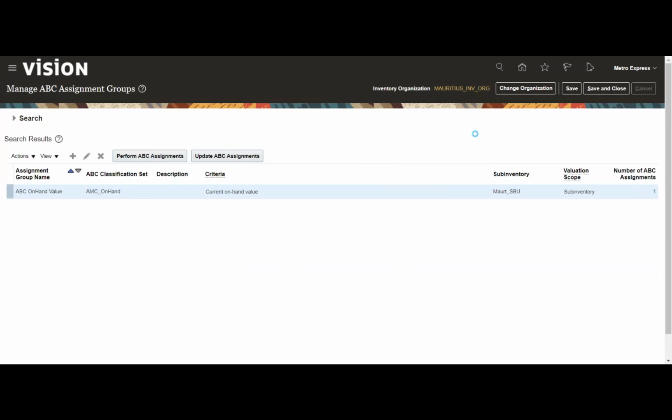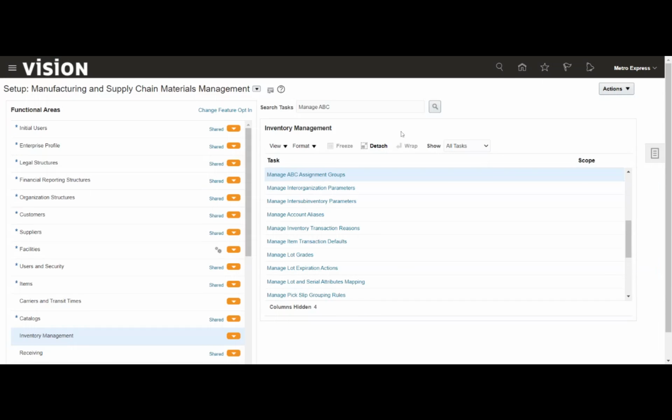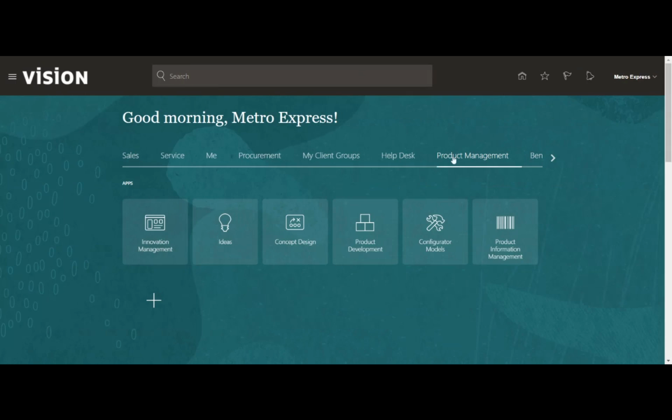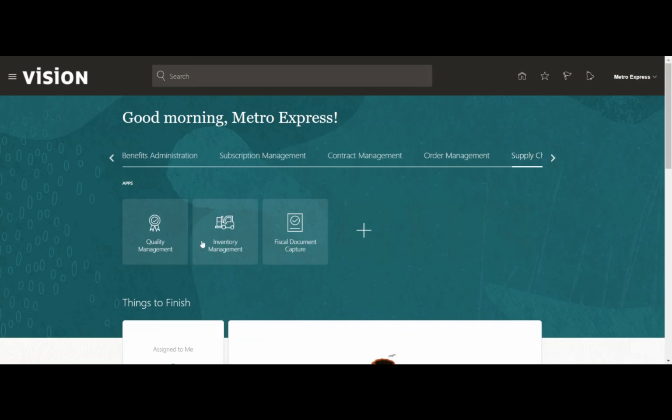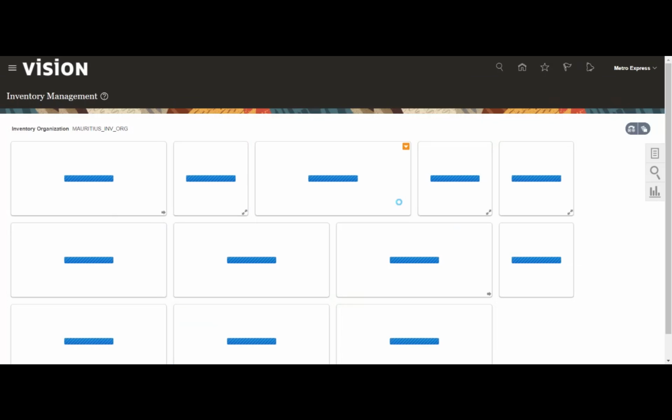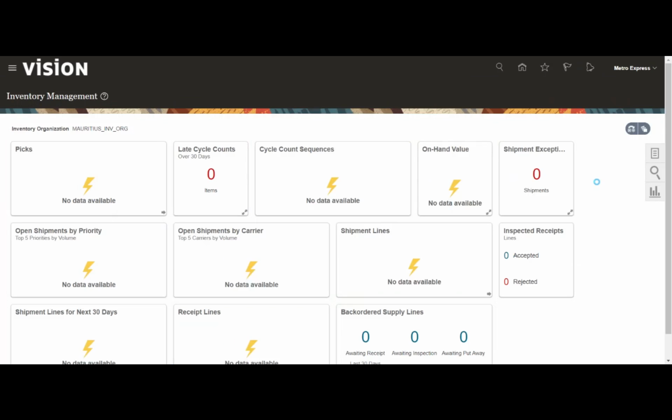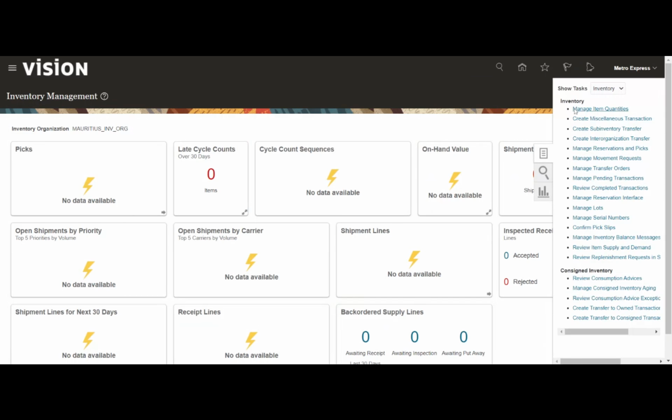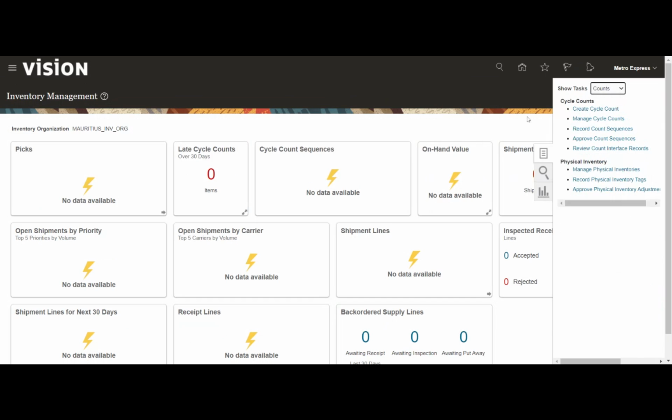So after completion of this process, what will happen is that we will navigate to inventory management, and from inventory management, basically we will create the cycle count. So whatever we did till now is the setup process, and now we will enable it for the transaction, that is for the counting. Okay, so under this we have counts. So under count we have cycle count.